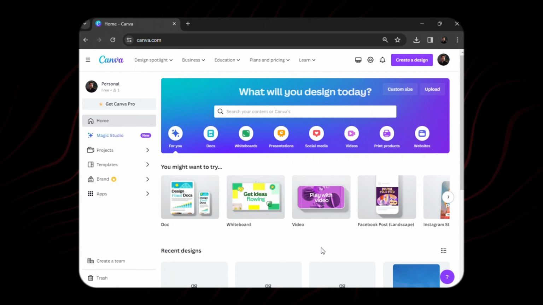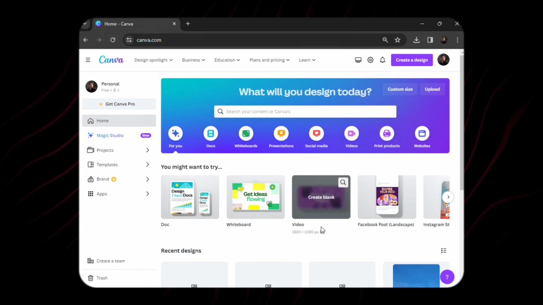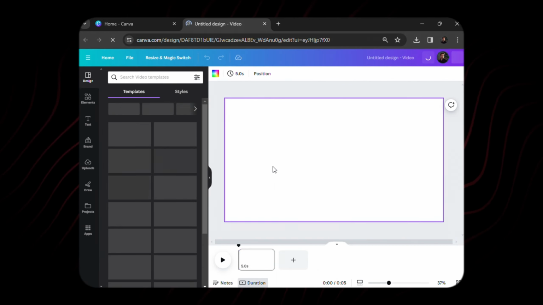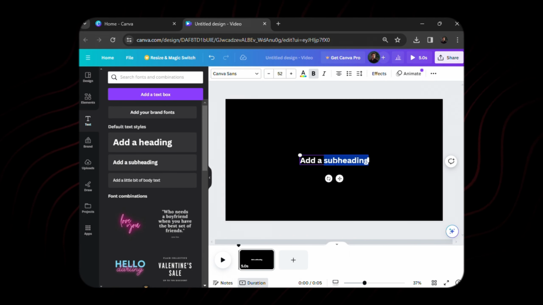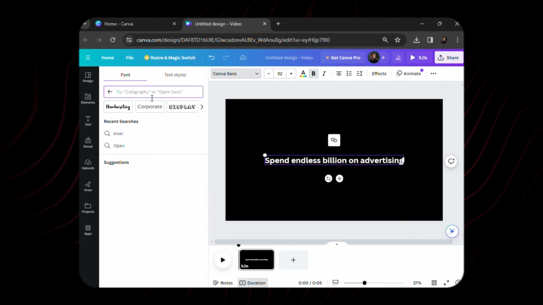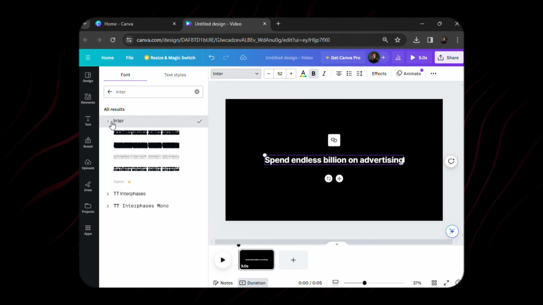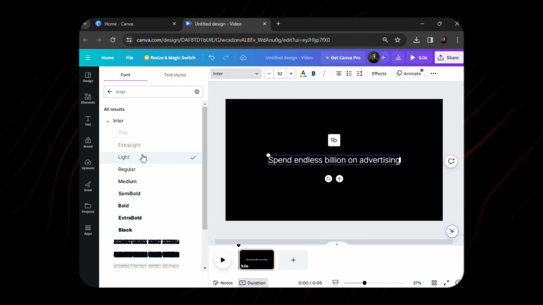To enhance our scene further, we need the text that appears once the logo disappears. Let's transition to Canva to create this text. Start a new video project, set the canvas color to black, add the text, paste the sentence, change the font family to Inter, set the text style to light.